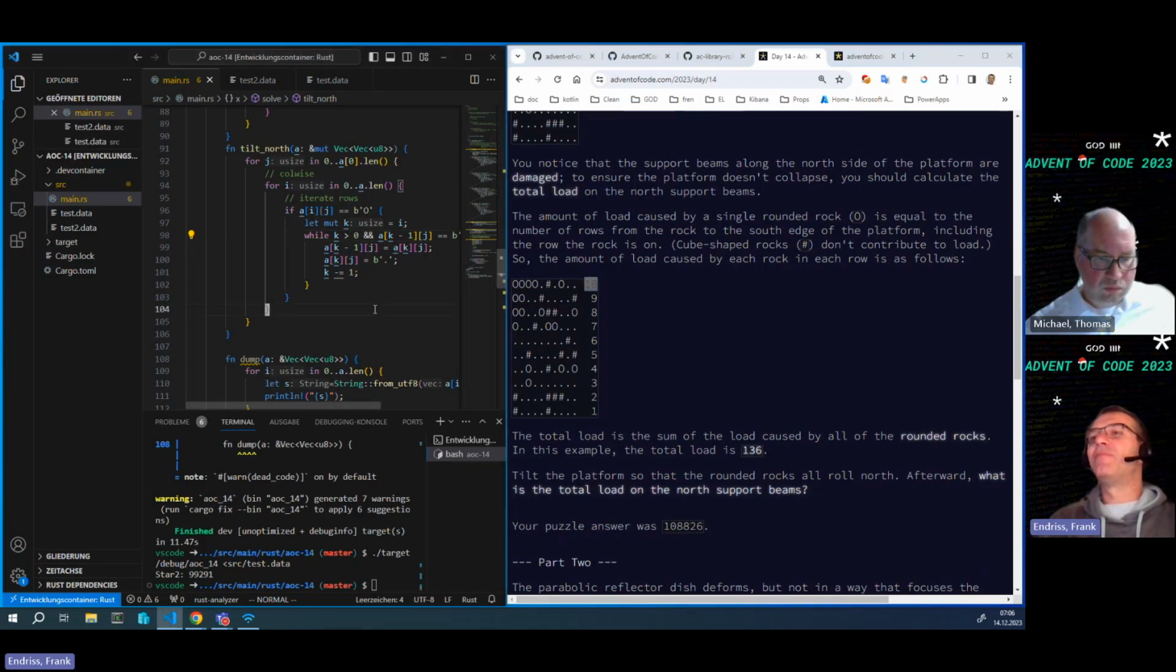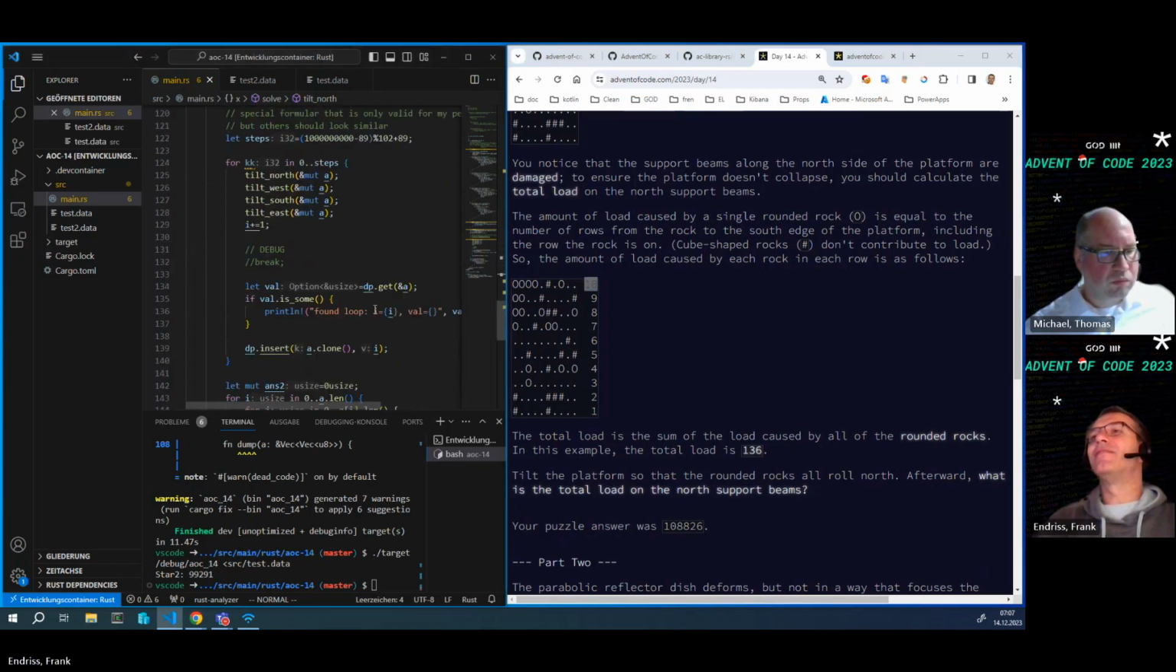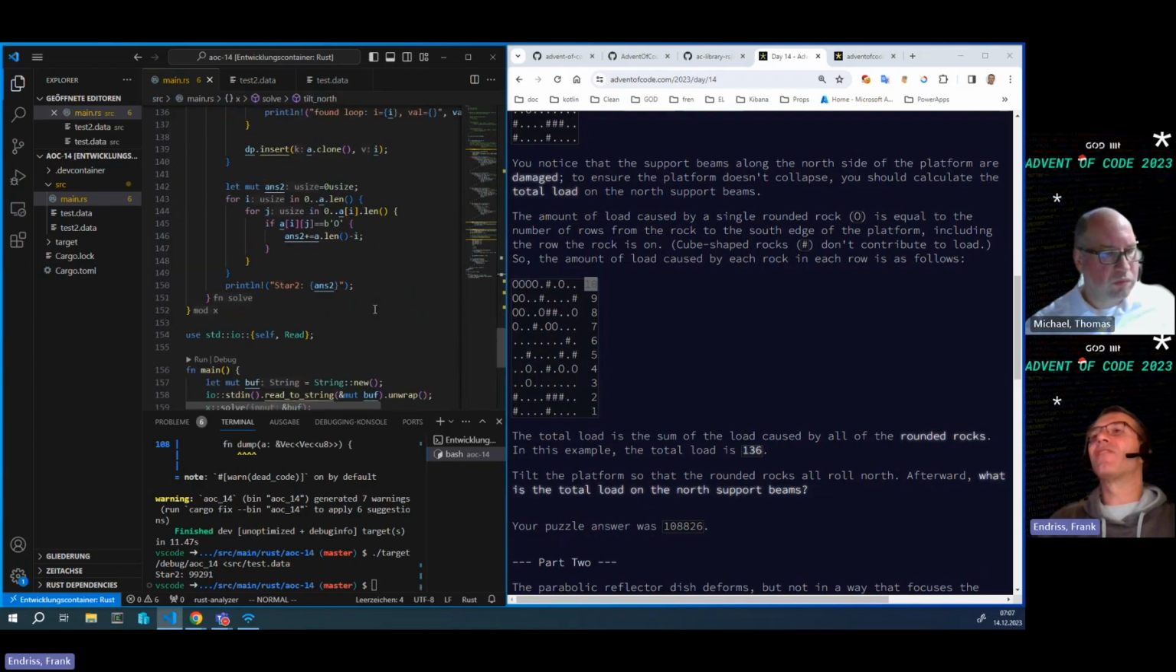So I implemented this calculation in a loop. It iterates the lines and then the columns, and if it finds such a rolling object, it takes the length of the whole thing minus the current index of the line, and that gives the answer. This is pretty straightforward. We just have to implement somehow this tilt north.